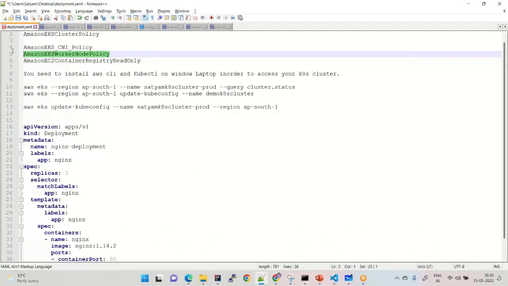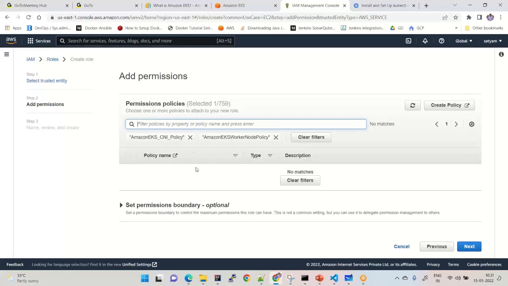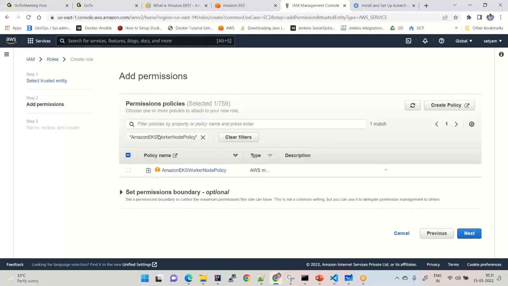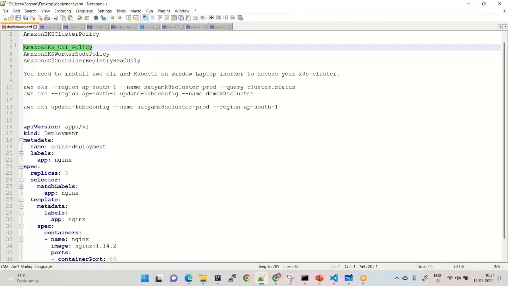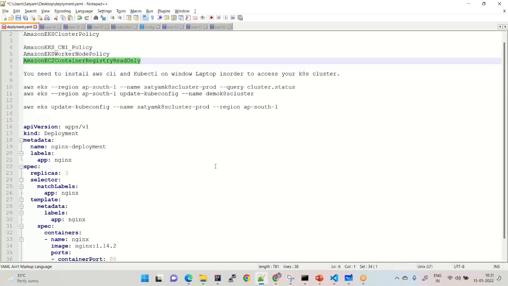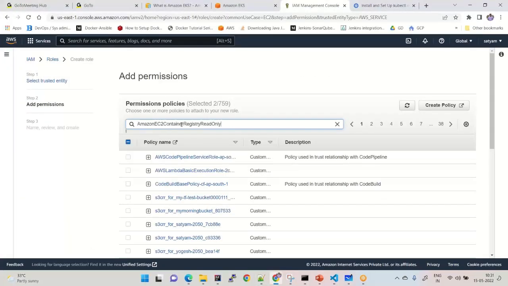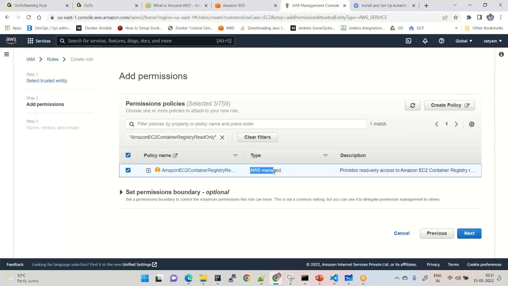The second policy document that I am going to use is Amazon EKS worker node policy. Search this one as well, and you will get this policy. And the third policy that I'm going to attach here is Amazon EC2 container registry read only policy document. These are the policy documents provided by AWS, or you can say these are managed policy documents. If you see, it is AWS managed.